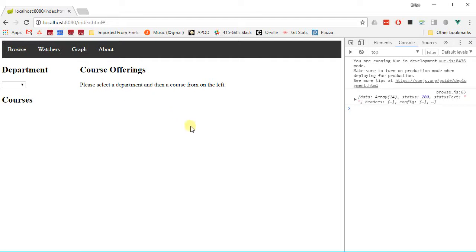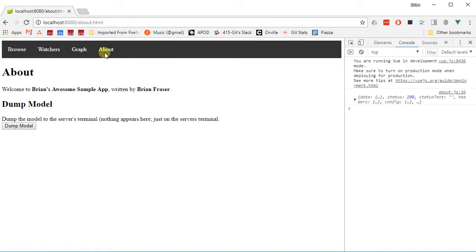So here I've got it running. I'm at the index page, which is going to be for browsing. I'm going to start by showing you the About page. It's the easiest one to get wired up. And so it's got a couple of fields here. This is one, and here's another one that get passed in from the back end.